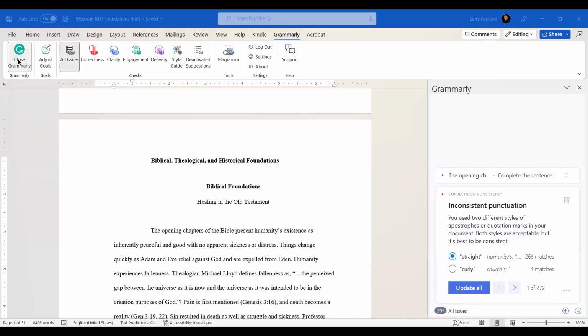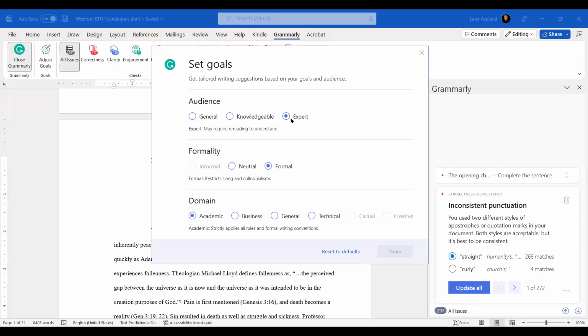So up here, of course, I've opened Grammarly, so I'm not going to close it. Right next to it is adjust goals. Okay. So when you click that, that's when you go in and set your goals. Expert, formal, and academic simply means that it's going to give you more recommendations than the other settings would.